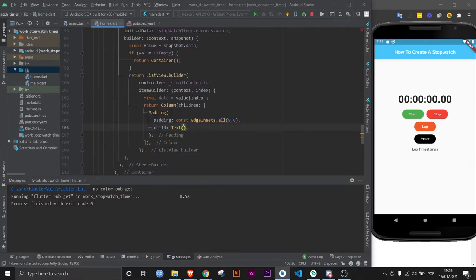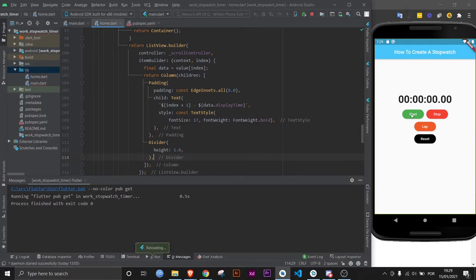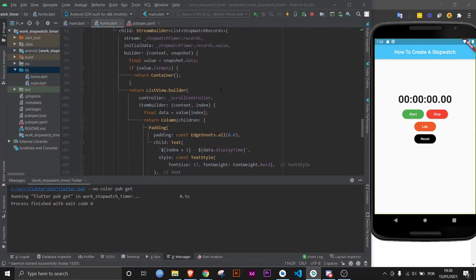My bad on that. And here we're going to type in the number of the lap record. So we're going to use index plus one, because as you know, indexes always start at zero. And then next to this, we're going to say the actual lap time simply by typing data dot display time. Let's give it some styling. Let's save. And obviously we can't see anything because the list of laps is empty. Oh, and very quickly, let me just add a quick divider here just to make sure the laps are well separated from each other. Now, how do we go about the scrolling?